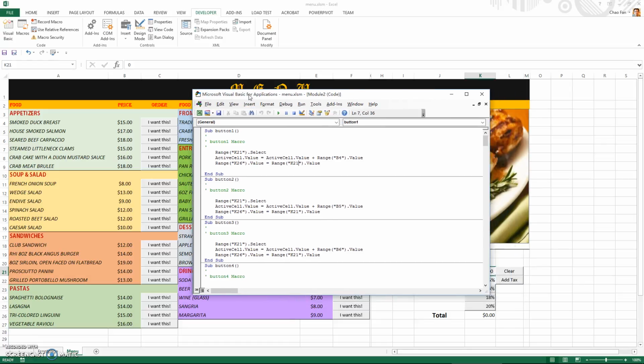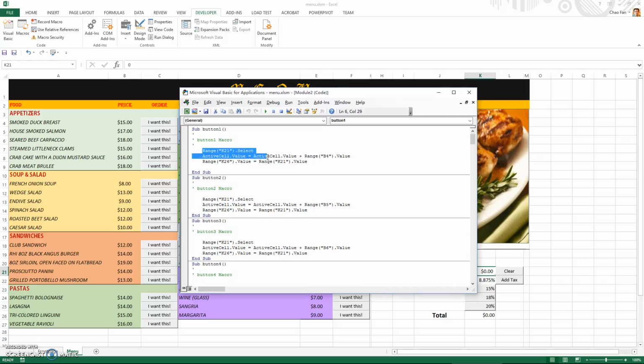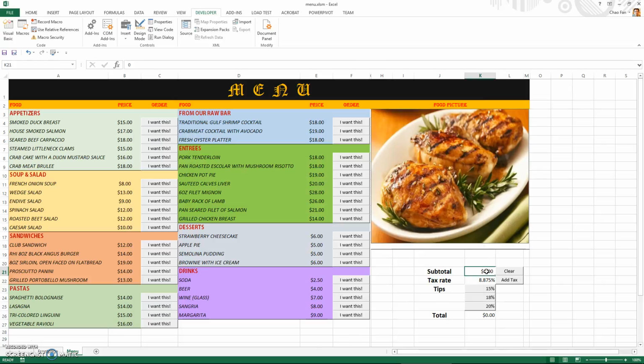Let's see the first button. There are 3 lines. The first line means if I click the button, then cell K21 will be selected and it will become the active cell. K21 is this subtotal price.